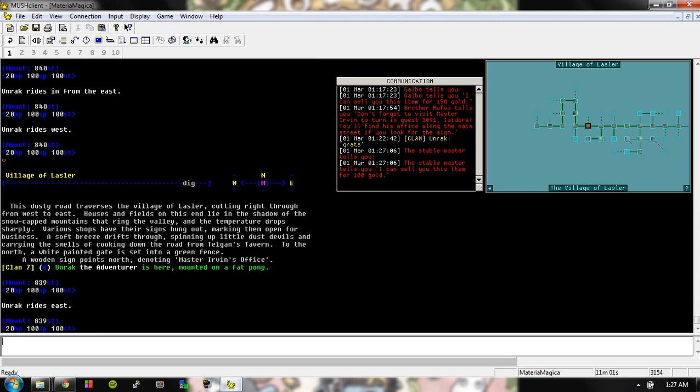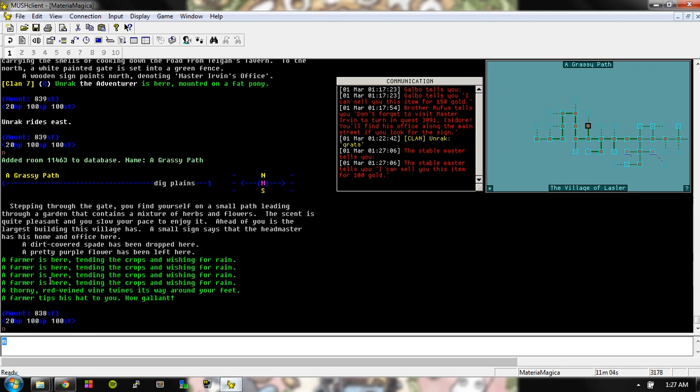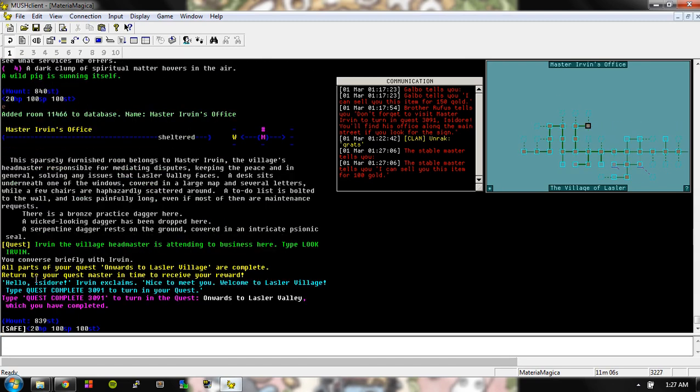And the other thing I'm going to do actually is come into this room. From the edge of the main street, go 1 east, 2 north, 1 east, and this is where this guy Irvin is, who is sort of the quest master of the town.